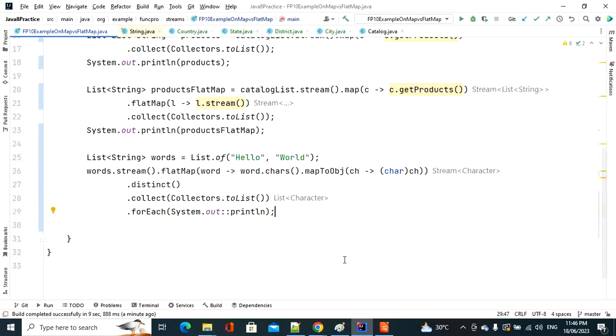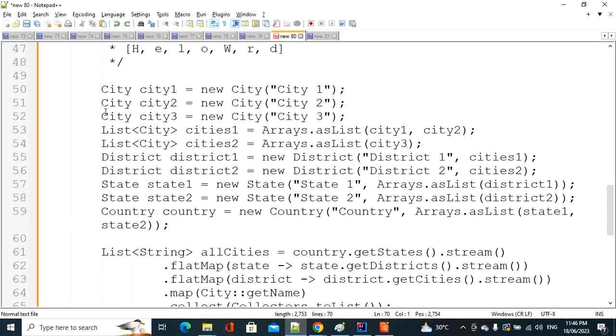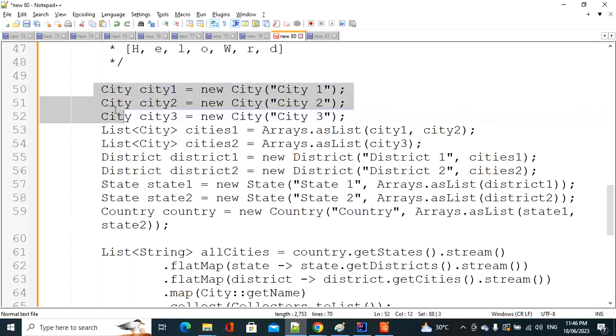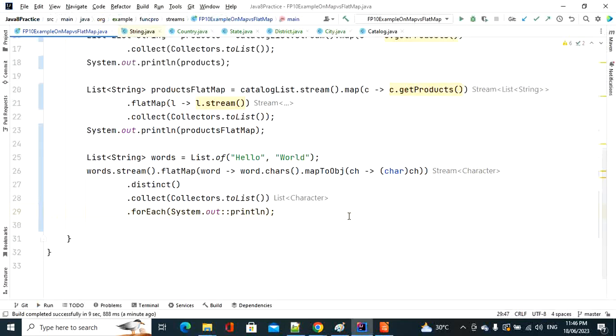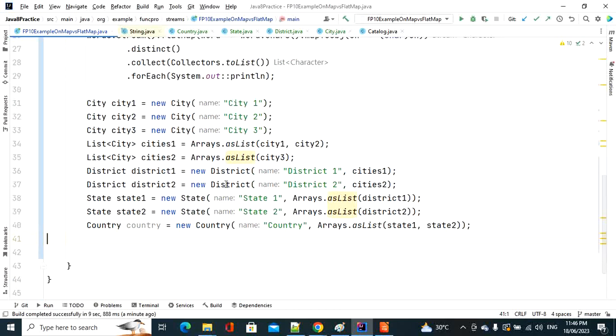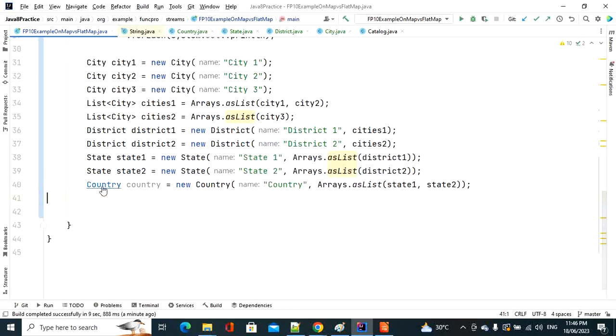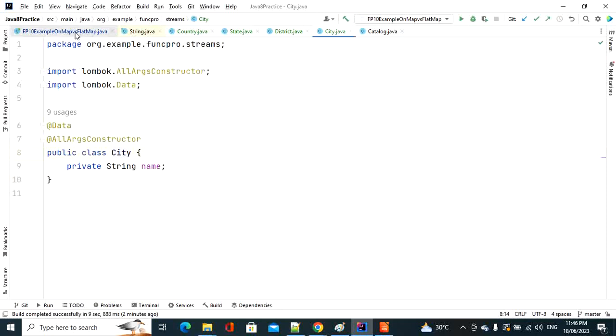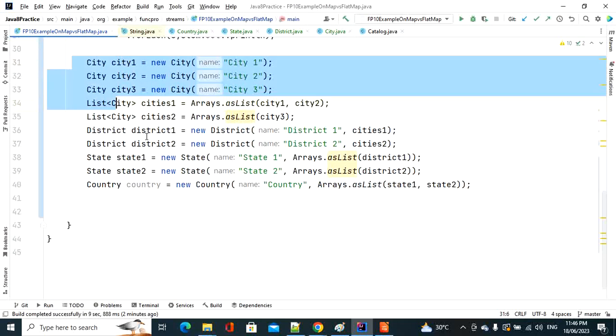Now let me show you one more final example. Okay, so here let me copy this. Yeah, so I have three POJOs. Let me show you. The first POJO is Country. In this one, I have a list of states. Again, in the state, I have a list of districts. Again, each district has a list of cities. City has a name. So something like this. Now accordingly, I have prepared the input.